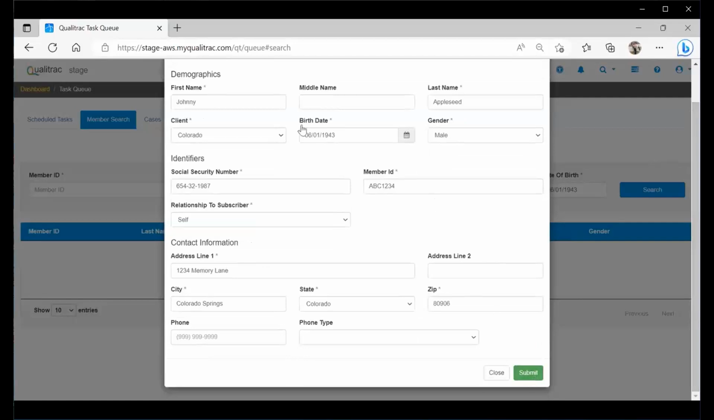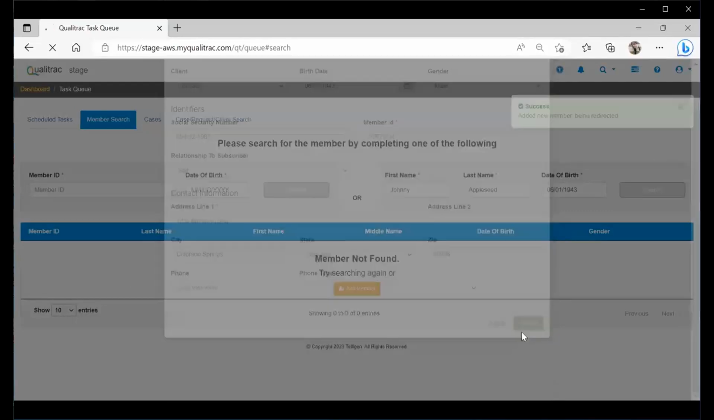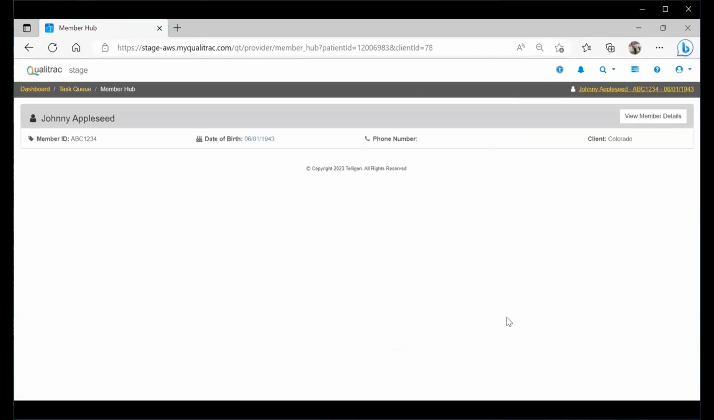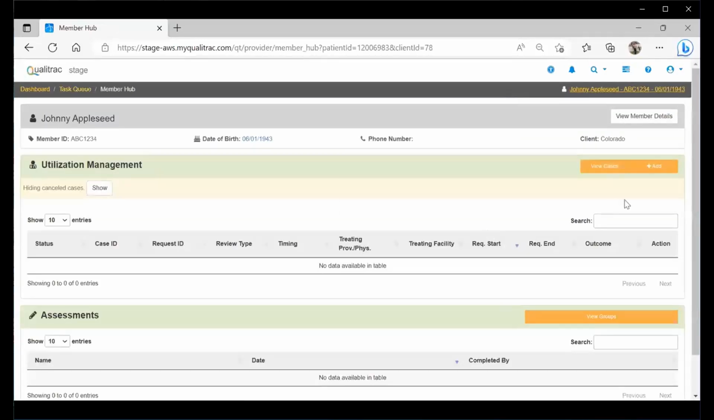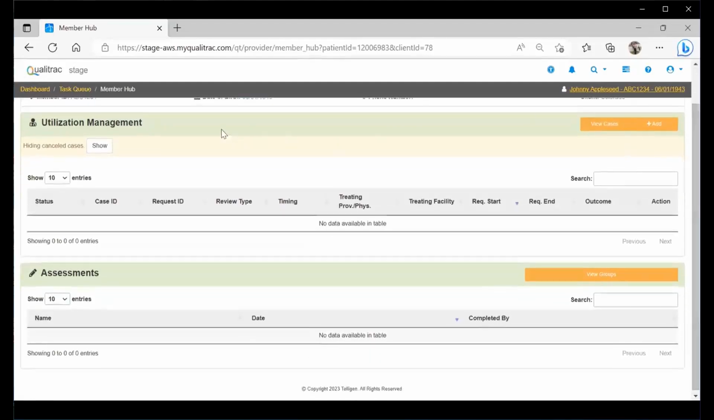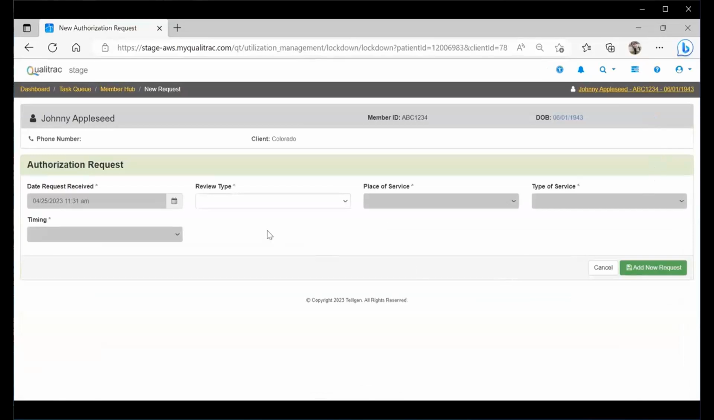Once that's completed, you can click Submit. And just a reminder of the required fields where the red asterisk is attached. Once that happens, it will take you to the Member Hub. This is where you're going to utilize the Utilization Management panel to add that PASRR Level 1. By clicking the Add button, it will begin that process.